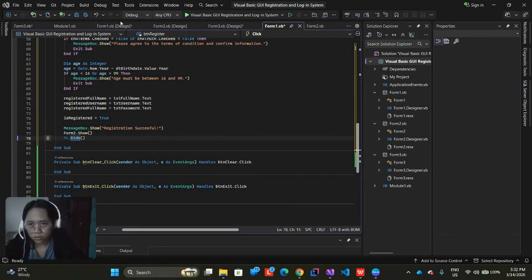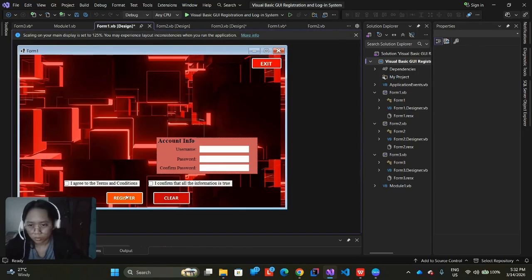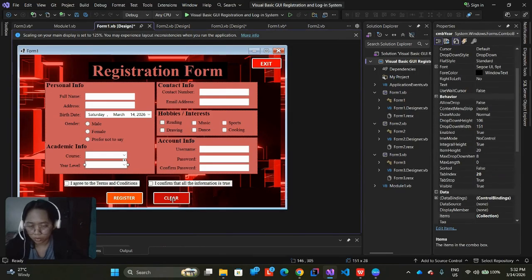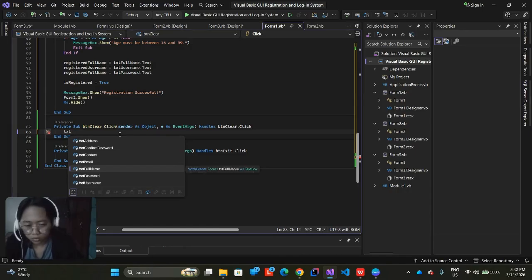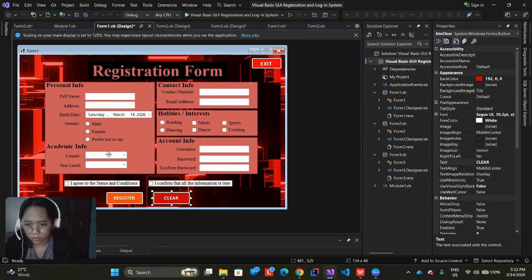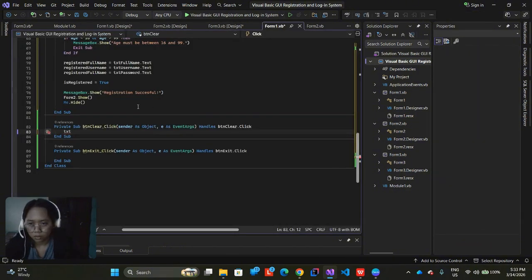Then next, since we're done with the register button, we're going to do the clear. I'm going to type all the variables that are shown here, the blank text boxes, the genders, including the check boxes, and the full name.